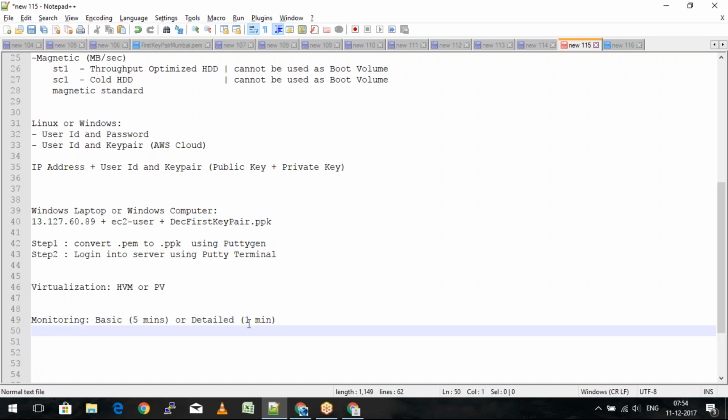Now, in terms of basic monitoring or detailed monitoring, what are the parameters that I usually get? So we get the parameters that is CDNS. You may have to remember this acronym, which will help you. Now, what does the C stand for? It is for CPU. D stands for disk. N stands for network. S stands for status checks.